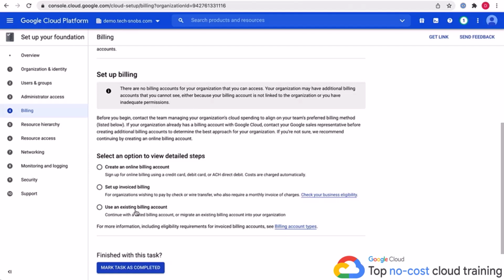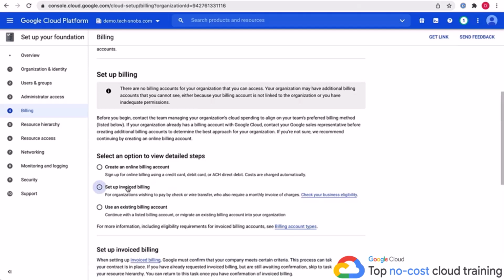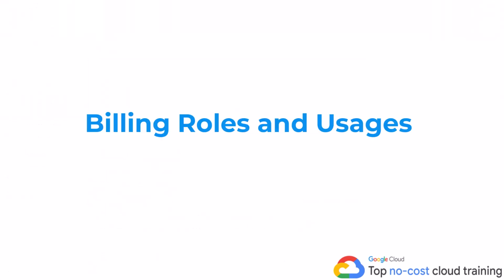However, if you're a rather large organization, you'd probably look at setting up this invoice billing, which would be the second option here. And every month you would get invoiced on that amount. From there, once you choose that, so I chose online, then you're going to automatically see create billing account. So once I click on it, it's going to take you to a screen. You're going to go ahead and fill in all the information here.